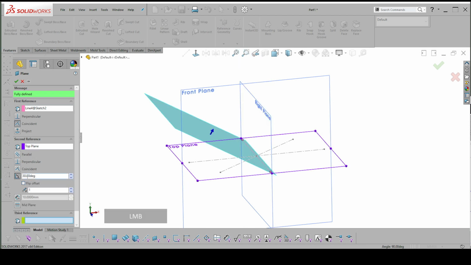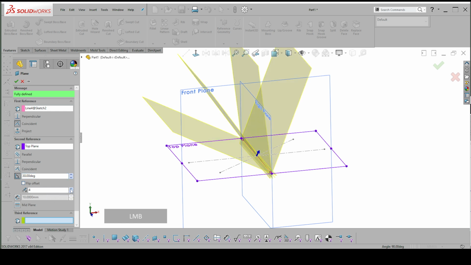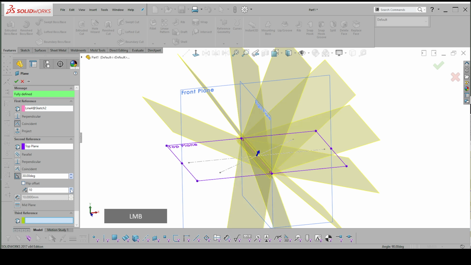If I go down to this degree here and I say, right, it's 30 degrees, or well, let's leave it at 30, but just to show you, you can type in whatever angle you want. I'm going to go back to 30. So that's one thing you can do. The other thing you can do is you can add different numbers of planes, offset. So they'll all be offset relative to the last one, so I can keep going.